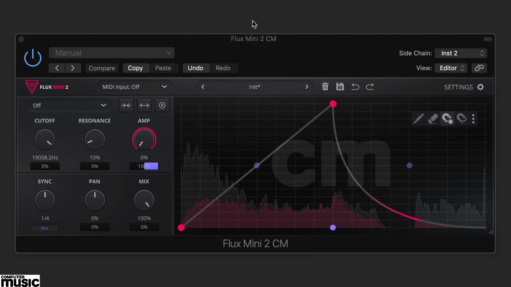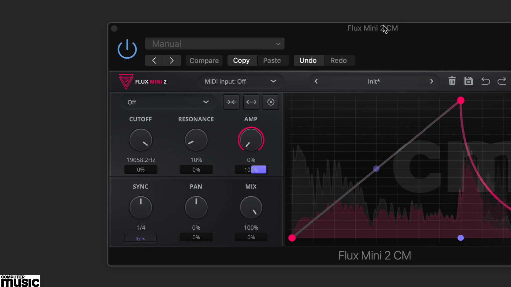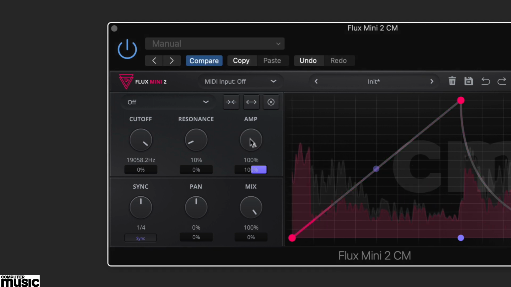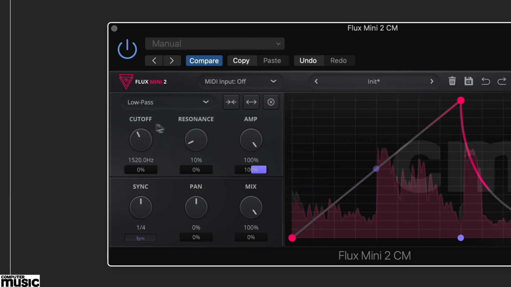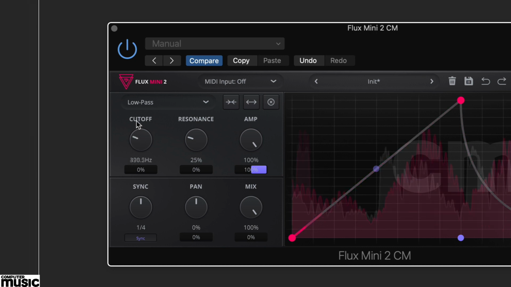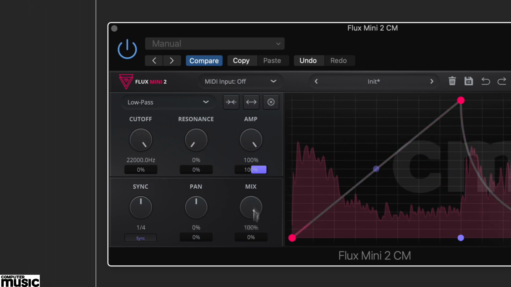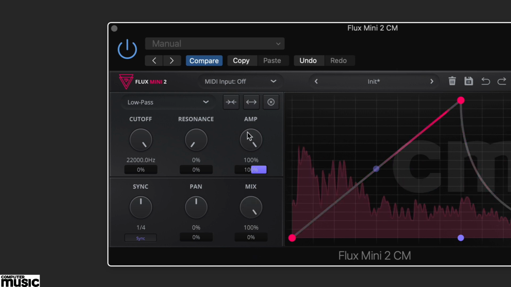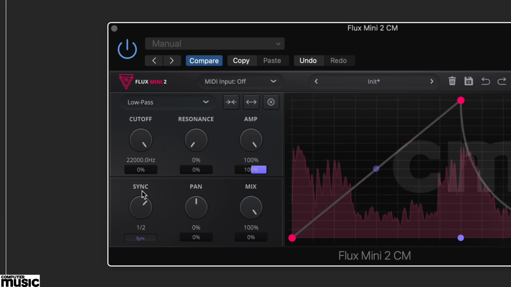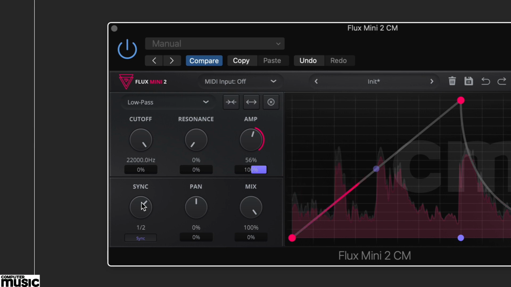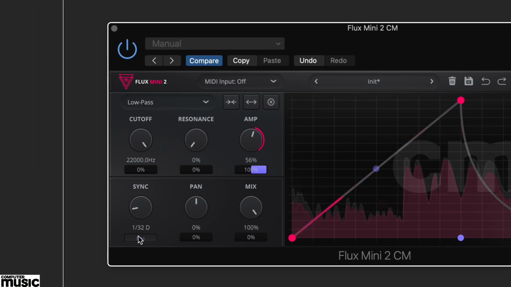bank. The main left-hand panel includes the key parameters, including filter cutoff and resonance. You select the filter type from the drop-down menu. You also have control of amplitude, wet-dry mix, and pan, as mentioned. In the bottom left-hand corner, you can select synced or free time, up to 10 seconds.